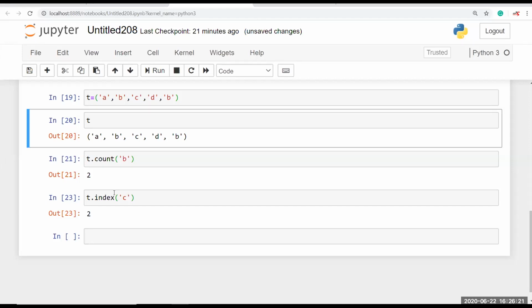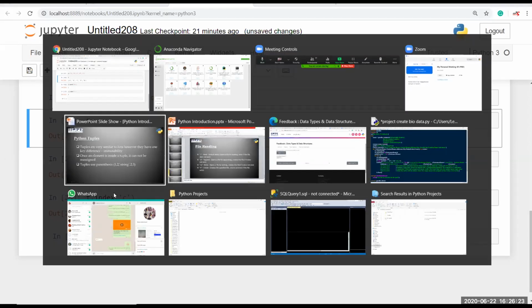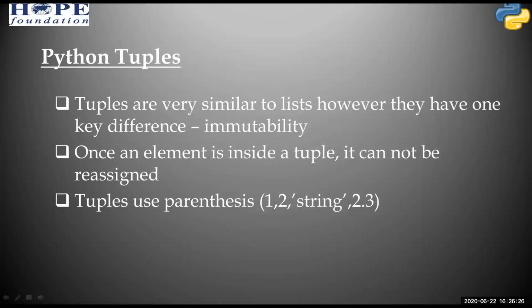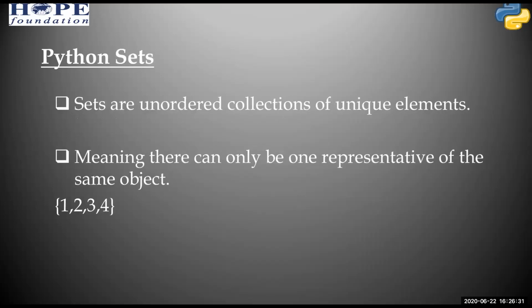Okay, so let's move on to sets. Tuples are finished, and the next topic is sets. Python sets are unordered collections of unique elements. That means it has only unique elements, so duplications are not allowed here, because it only prints unique elements, right? So there can only be one representative of the same object.